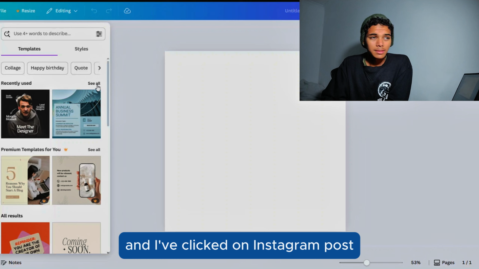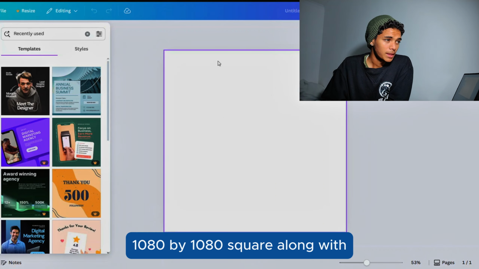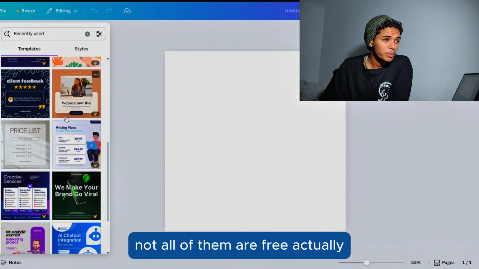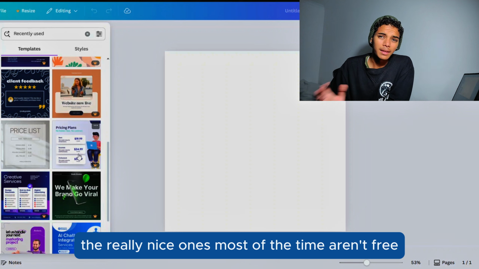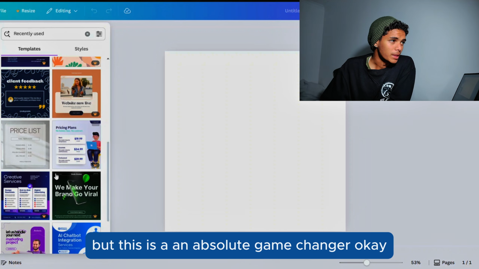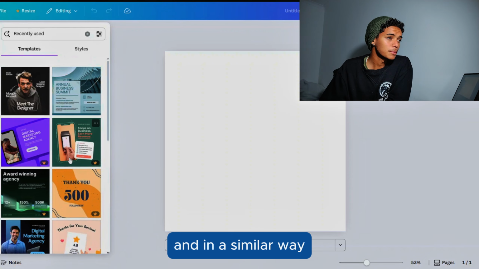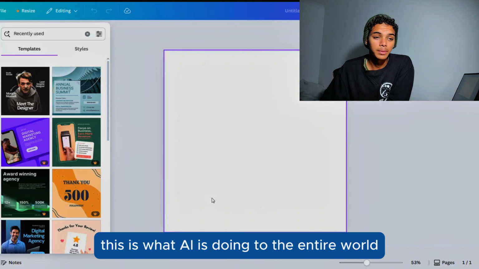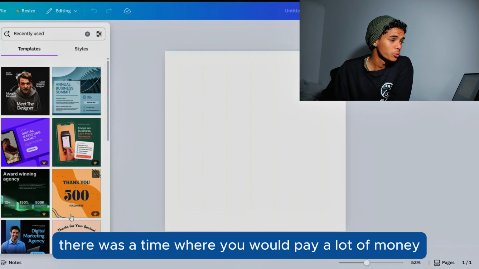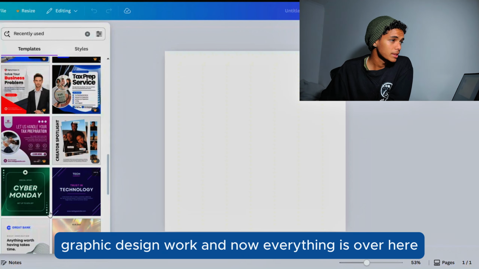And I've clicked on Instagram post, so it's taking me to this 1080 by 1080 square, along with, as you can see, all these free templates. Not all of them are free actually. The really nice ones most of the time aren't free, but this is an absolute game changer. In a similar way, this is what AI is doing to the entire world, what Canva is doing to graphic designers. There was a time where you would pay a lot of money for some sort of graphic design work, and now everything is over here.